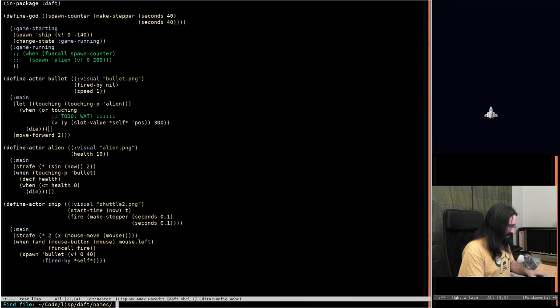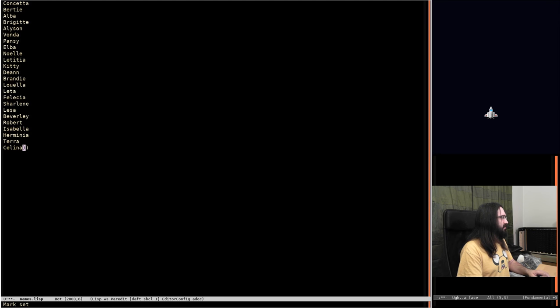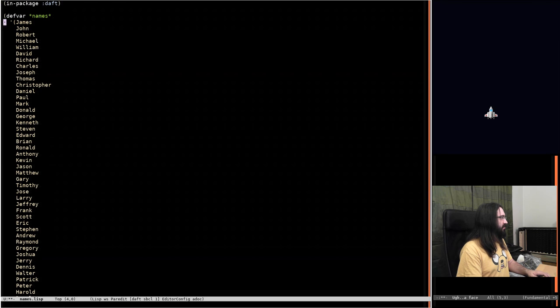do this. Names.lisp. In package Daft. There's a reason it's a Daft engine, because we're doing stuff like this. Names. Let's put that inside a list. That is a terribly slow indent. Impressive. Eventually, it is done.